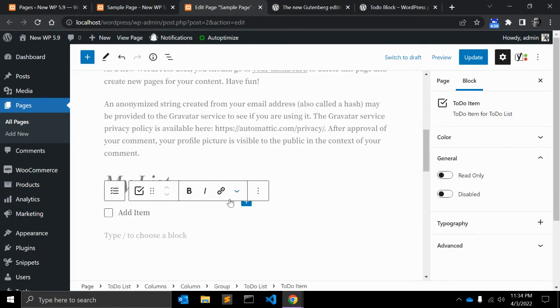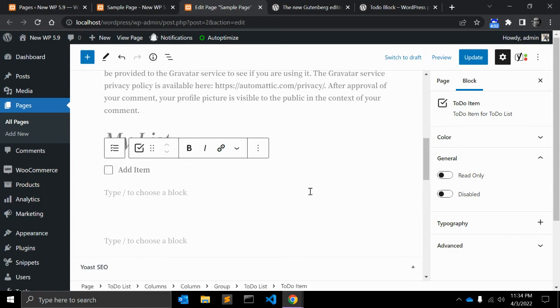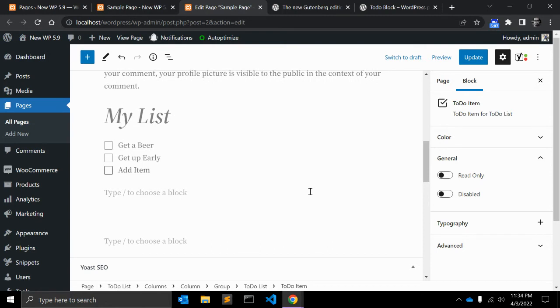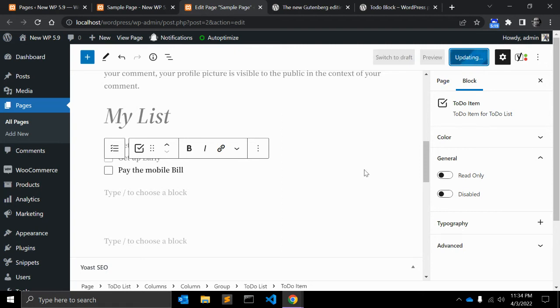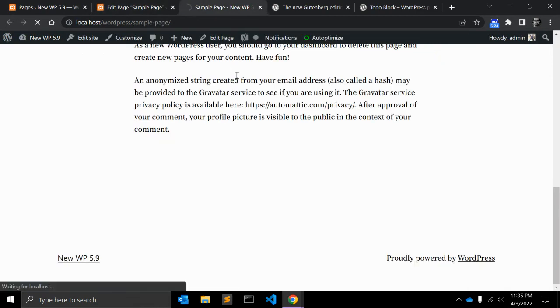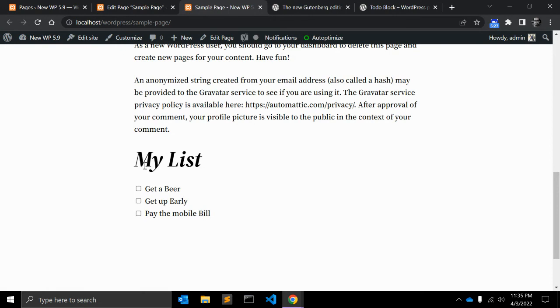This is the first item I want to add. The item will be get beer, for example. The second item is get up early in the morning. The third item is pay the mobile bill. You can add multiple items here. Once you update, yeah, it is updated now. Refresh the sample page, and you can see the fancy to-do list is there.